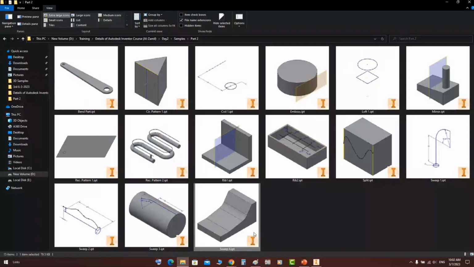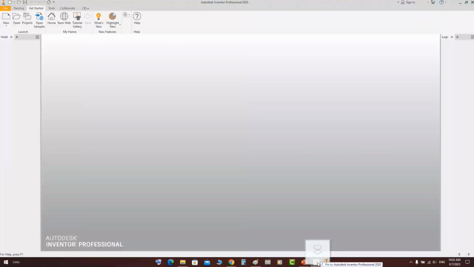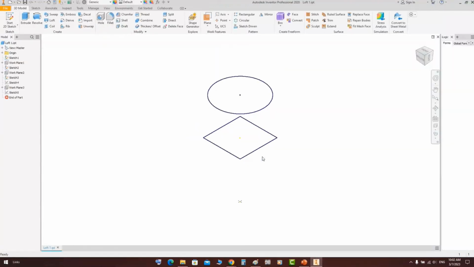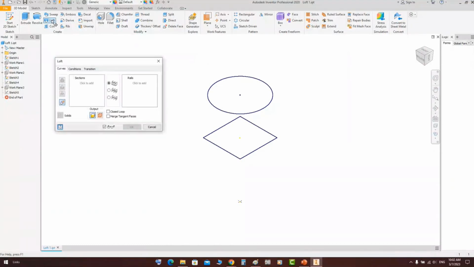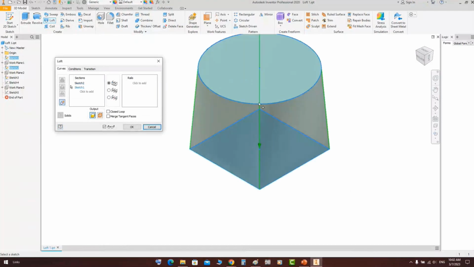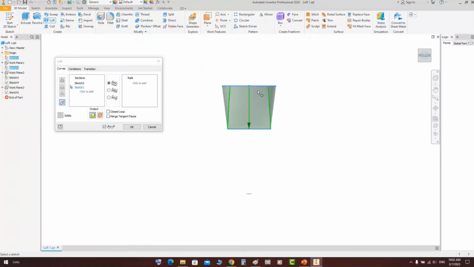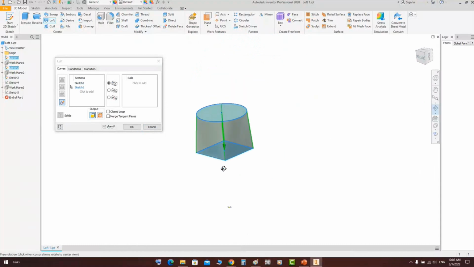Now let's open a sample for that. Okay, in this sample, you can see that we have this rectangle, we have this circle, and we have a point at the end here. If we open the Loft order, you can select a closed sketch like that and connect it with another sketch. So you can see that those two sections are now connected as a solid.